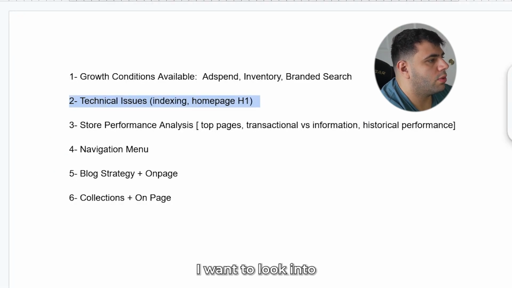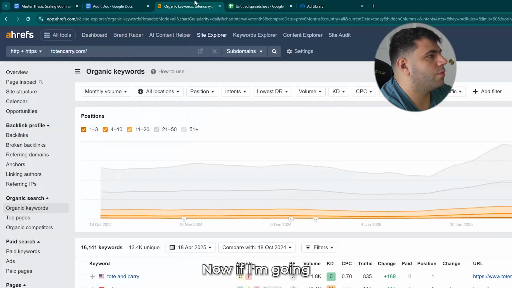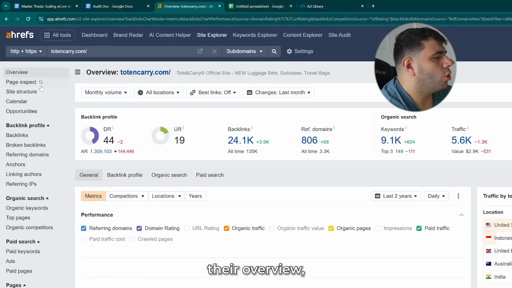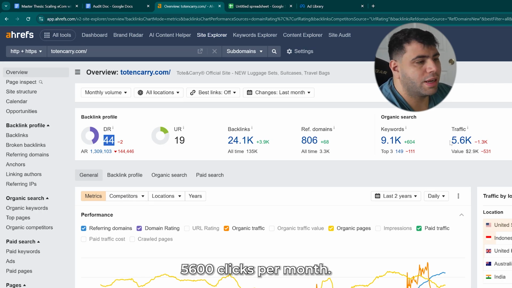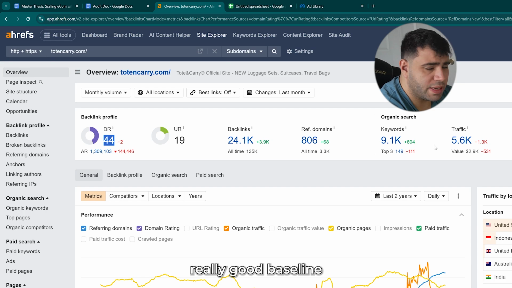Now, the other thing I want to look into is the store performance analysis. Now, if I'm going to look into their overview, I can see that they have a 44 DR, which is great. That means they have a bunch of authority generated. Now, the other thing that's going for them is they have a baseline SEO that they are working with, which is they're getting like 5,600 clicks per month. So that's a really good baseline to start working on.